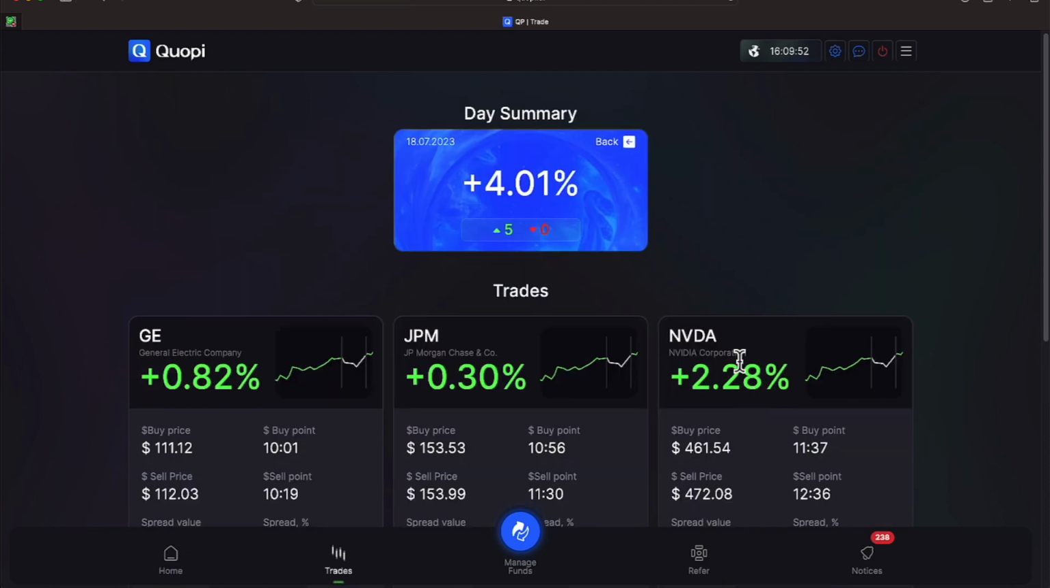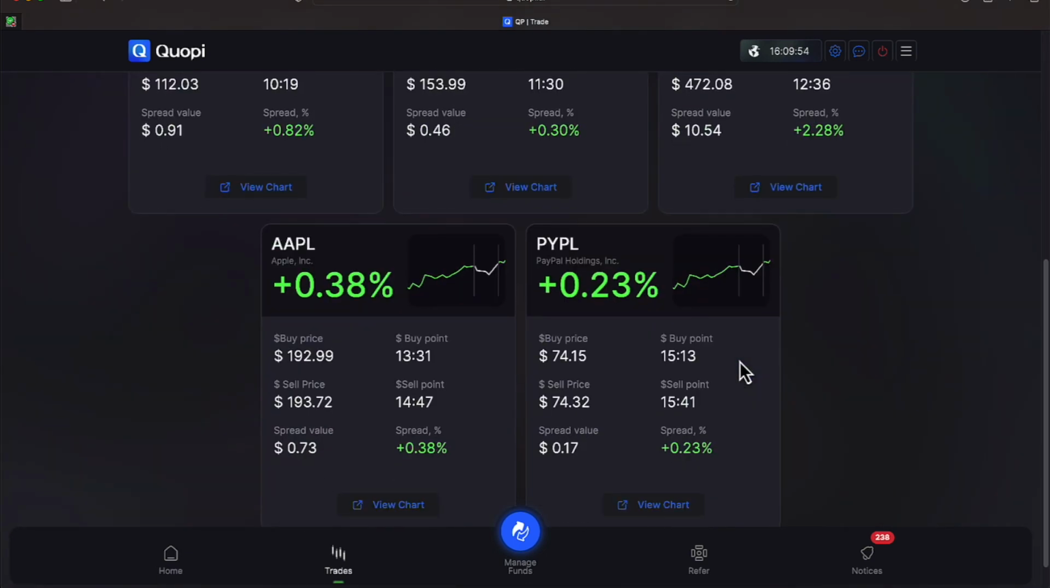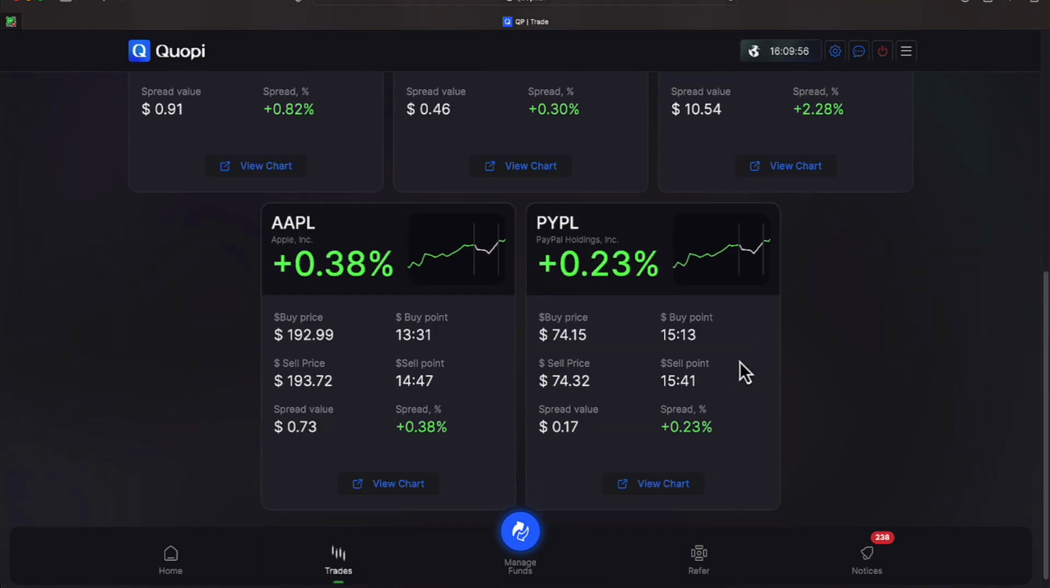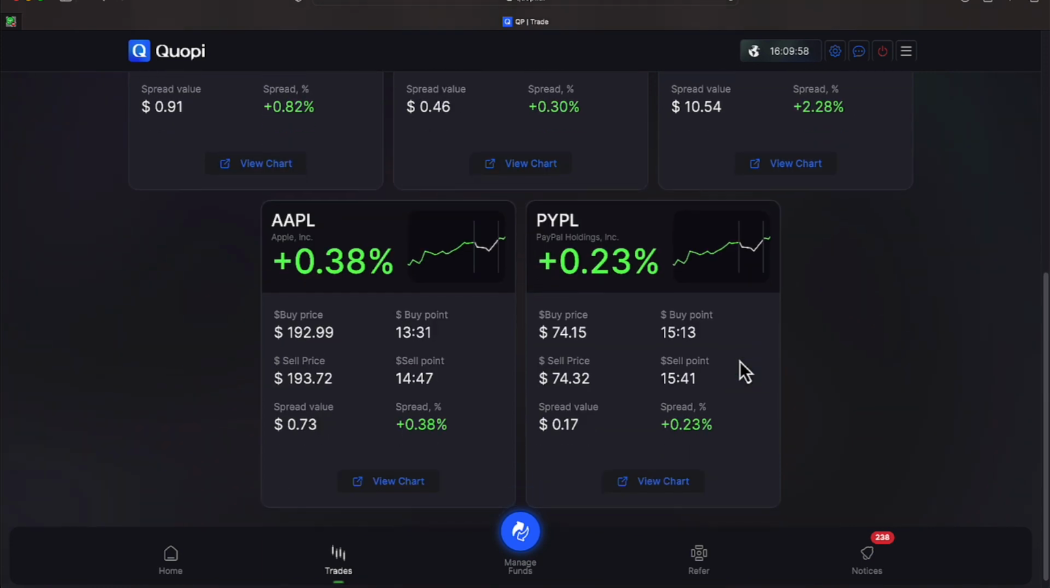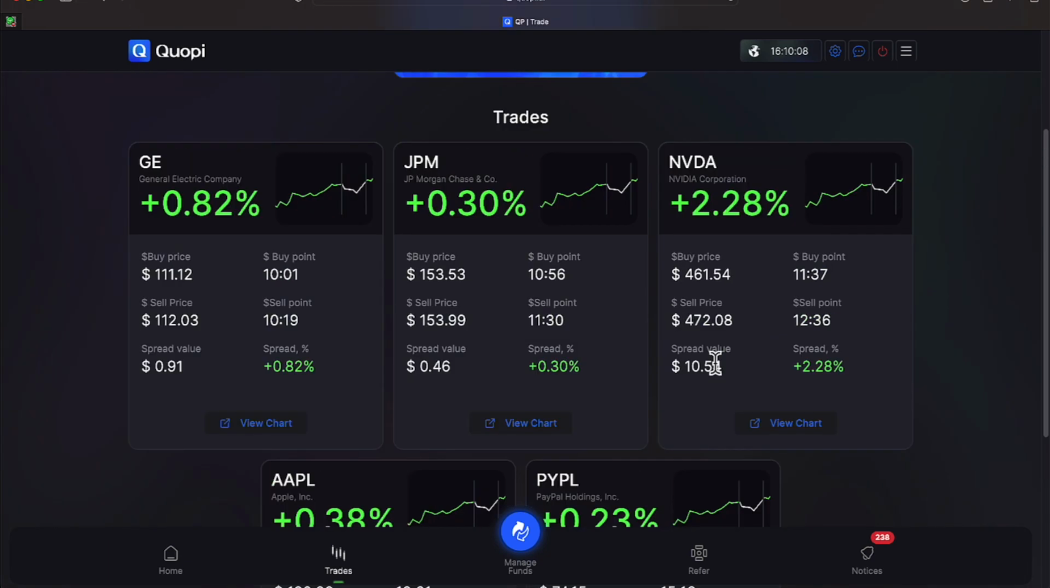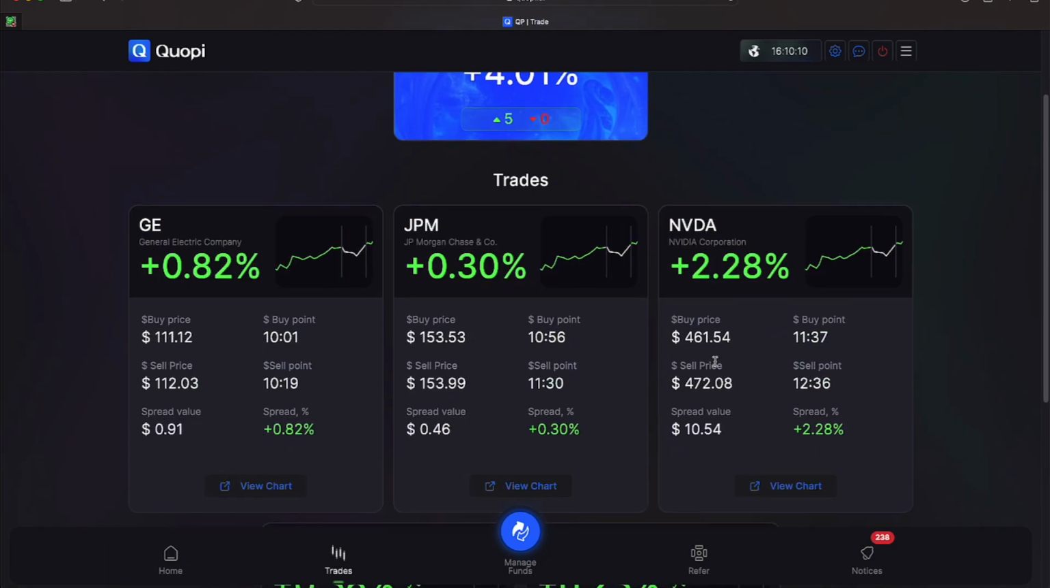And I would imagine Quopi didn't have any bad trades. That is correct. Let's start off here at the bottom. We have 2 trades, Apple and PayPal. We have a 0.38 to the positive with Apple. We have a 0.23 to the positive with PayPal. Let's stroll up to the top. All 3 are in the green. General Electric with a 0.82 to the positive. JP Morgan positive 0.30, and Nvidia a 2.28 positive.